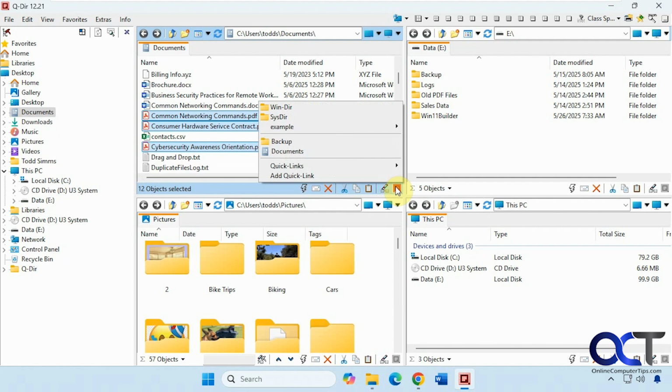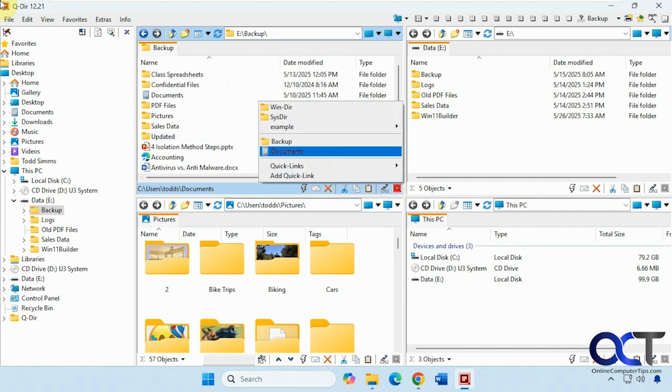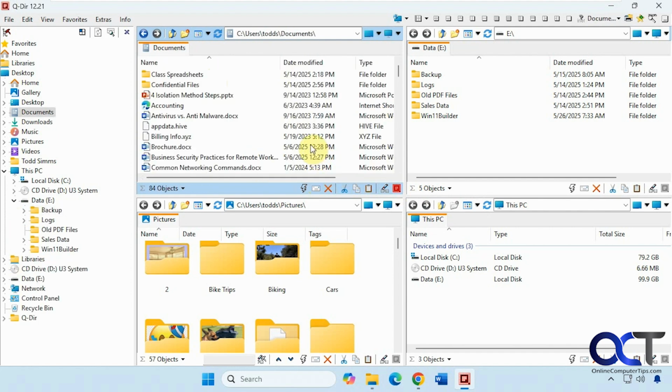And then we have some options here to make some favorites. So if you click on add quick link, it'll make a favorite for whatever folder you're in. So you can see I have this one here and I also have this one. So if I click here, it'll take me there. Click here, it'll take me back to documents.